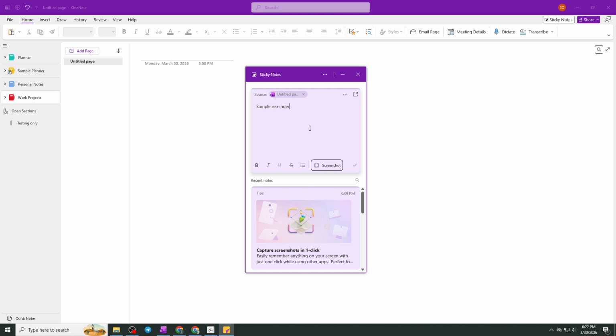Once your note is created, you can personalize it to improve visual organization. Sticky Notes allows you to change the color of each note, helping you categorize information by type, priority, or topic. For example, you might use one color for work tasks, another for personal reminders, and a different color for urgent items. If you are using the desktop version, you can also resize the note or move it anywhere on your screen, keeping important information visible while you work.